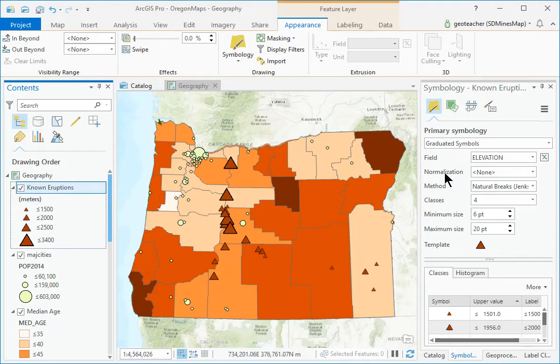In the symbology pane for known eruptions, keep the graduated symbols map type, but change the field to Known Erupt. Examine the class values.